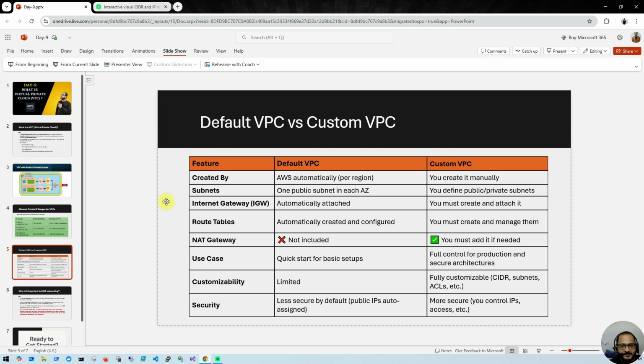Now, what is default VPC versus custom VPC? Default VPC is when we create an AWS account, by default AWS creates a virtual private cloud for us. And custom VPC is where we create our own virtual private network. So let's understand the features. Created by: default VPC is automatically created by AWS per region, and custom VPC you create manually. Subnet: one public subnet in each availability zone, and in custom VPC you define public and private subnets.